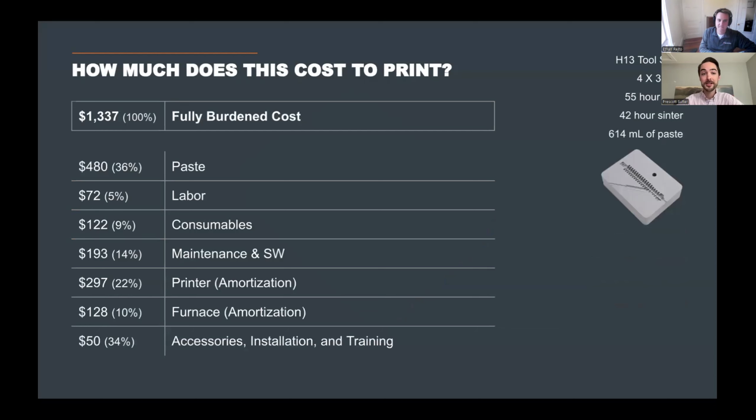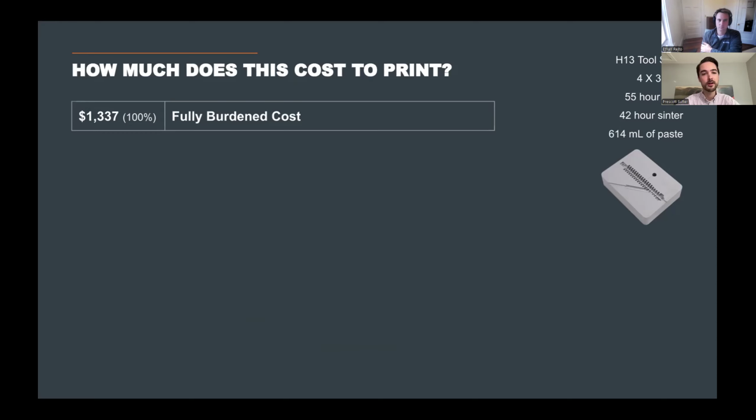So what does this part cost to produce? All in, it's just a hair over $1,300. I'm not going to stop here. We're going to go through each of these inputs, each of these contributions, to show just how each one influences piece cost. And at the end of this section, when we wrap, we'll focus on a couple of key areas where we believe you can have the greatest control and greatest leverage over the part cost.